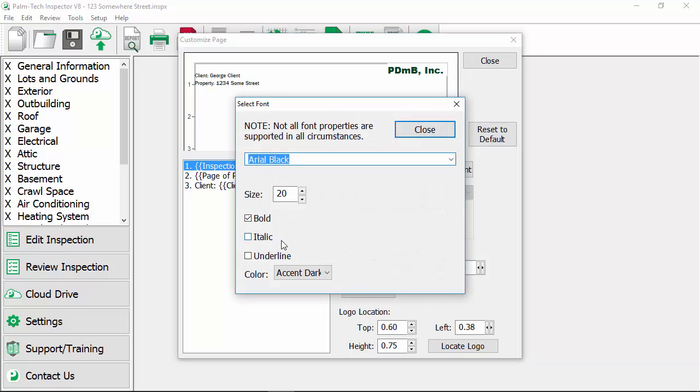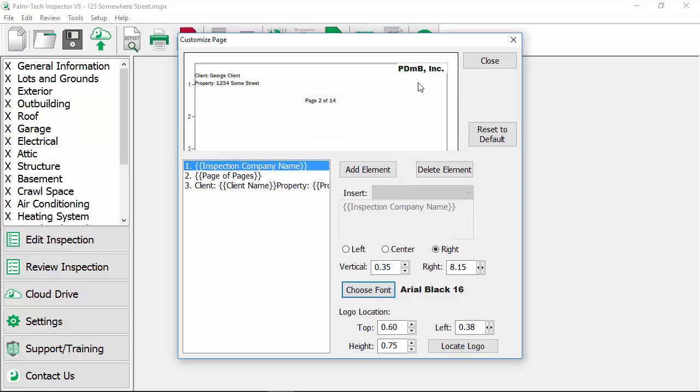So we'll click on Choose Font. We'll change it to black. Let's make it a little bit smaller. We'll change it to 16. And we've now adjusted that the way we want. Now, let's go ahead and add in our logo.